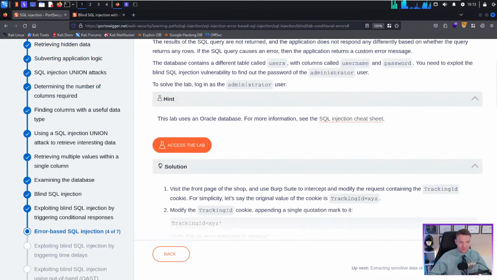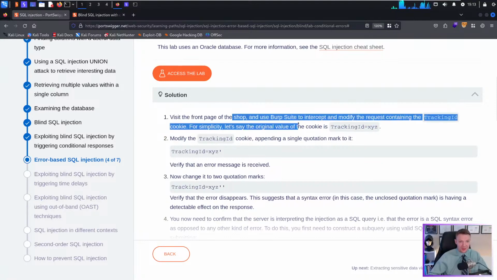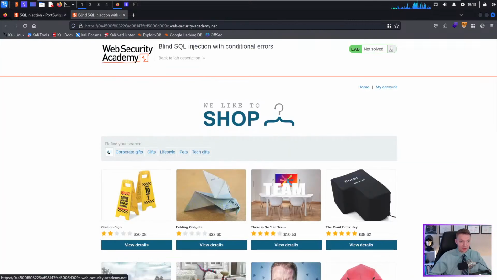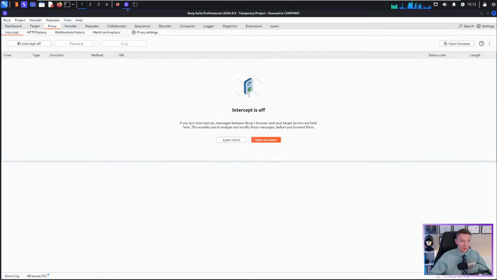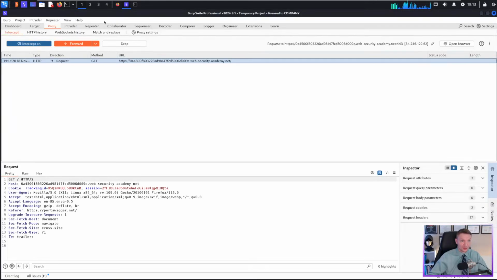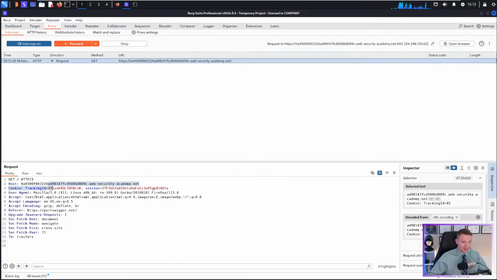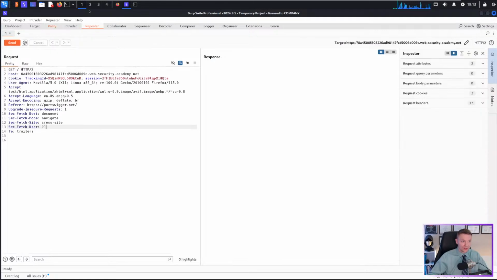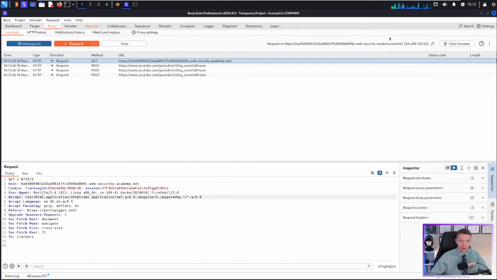Visit the front page of the shop, then use Burp Suite to intercept and modify the requests. Alright, let's go ahead and turn intercept on, and then we will refresh to intercept that request. And here is the request. There should be a tracking cookie. Yeah, there it is. Let's go ahead and send this to Repeater. Easy enough. Alright, moving on. Let's go ahead and turn intercept off.